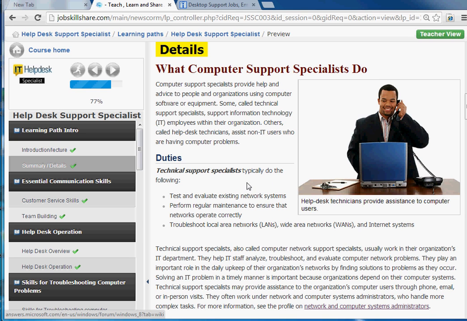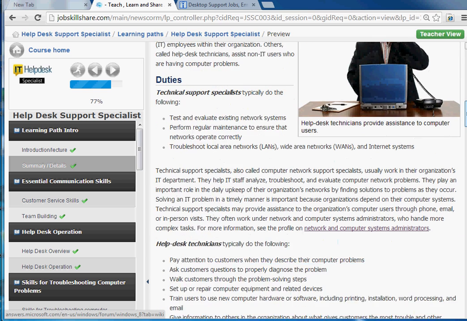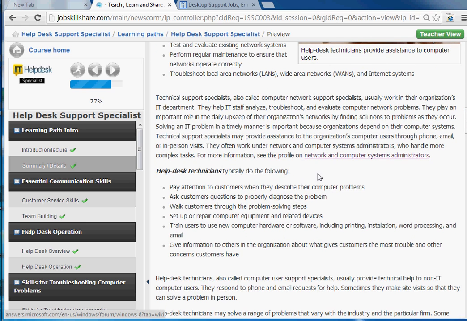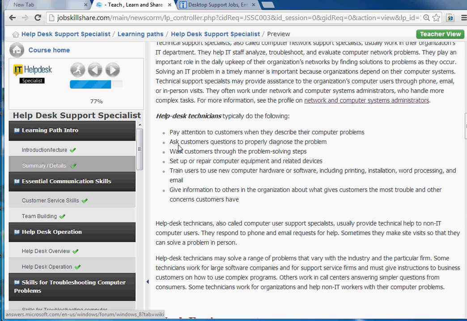Duties. Technical support specialists typically follow, test, and evaluate existing network systems, do regular maintenance, troubleshoot local area networks, and stuff like that. Help desk technicians typically do the following: pay attention to customers when they describe their computer problems. Of course, that's how you're going to get deep into that question. Ask questions to properly diagnose the problem. Walk customers through the problem-solving steps. Set up or repair computer equipment and related devices.